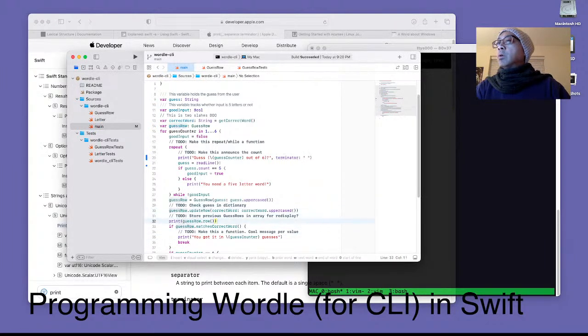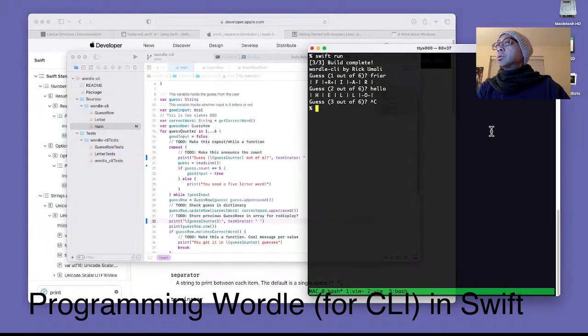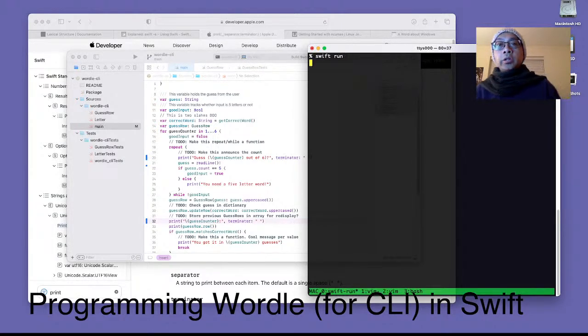where's the printing of the row? So we can do print guess row. We're going to print the guess counter with a space and make the terminator here. And when I run this, it's going to look a little, I don't know, well, let's see what it looks like.